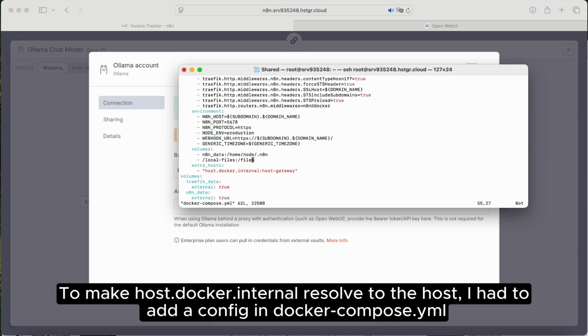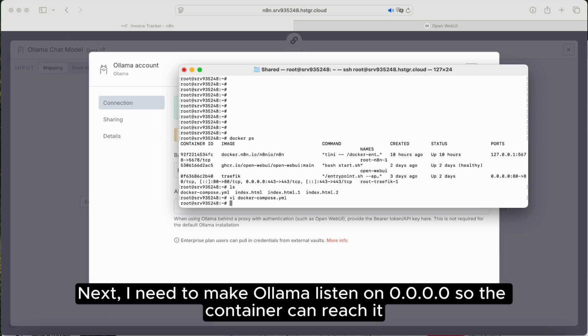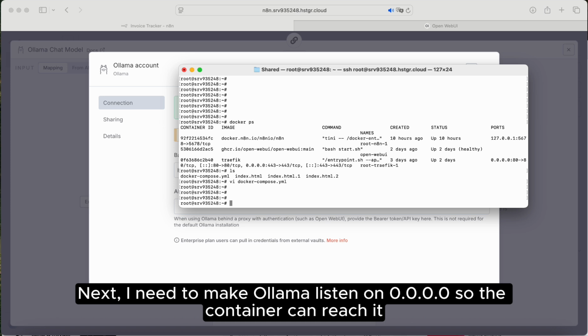To make host.docker.internal resolve to the host, I had to add a config in docker-compose.yml. Add extra_hosts under services, pointing host.docker.internal to host-gateway. Next, I need to make Ollama listen on 0.0.0.0 so the container can reach it.